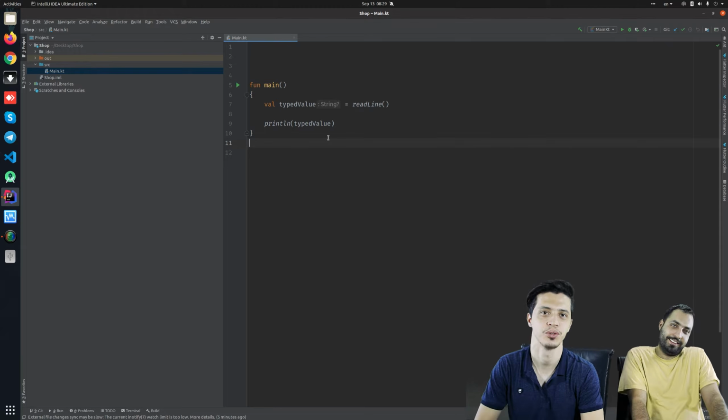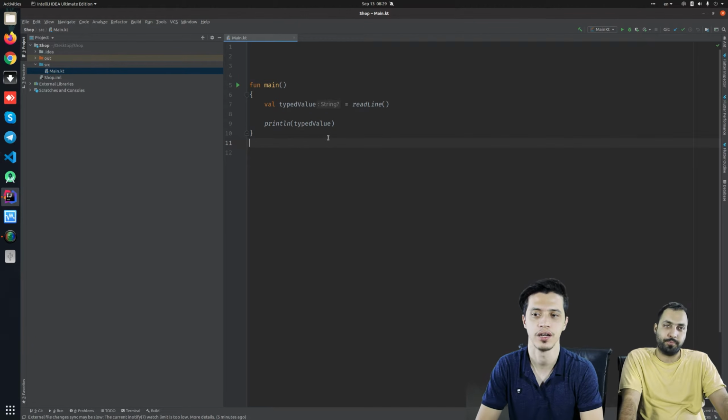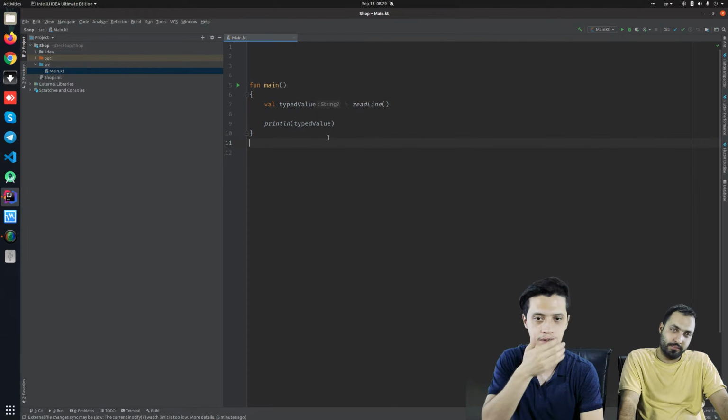Everyone, this is session 2, and in this session we are going to continue the programming of the shop project that we were doing in the last session, and we are going to continue from where we left off.